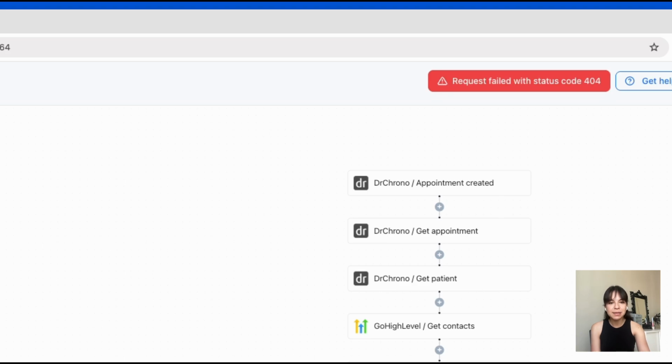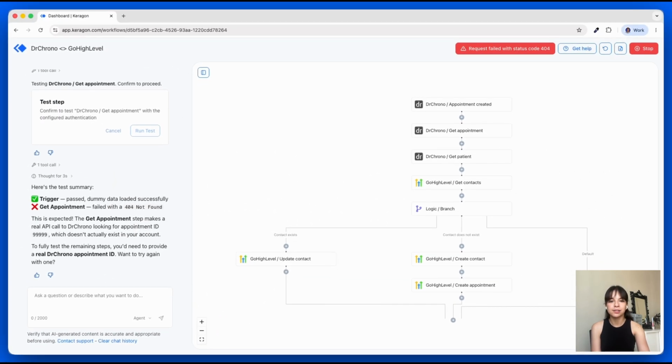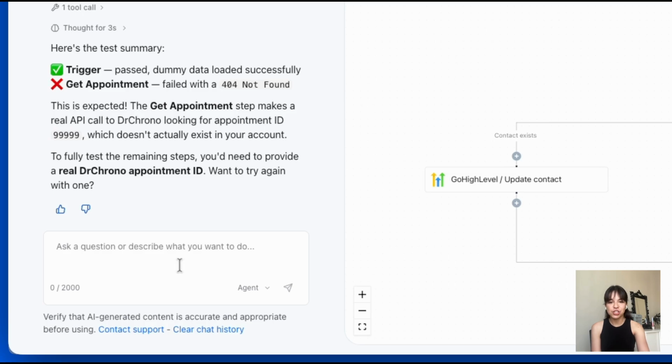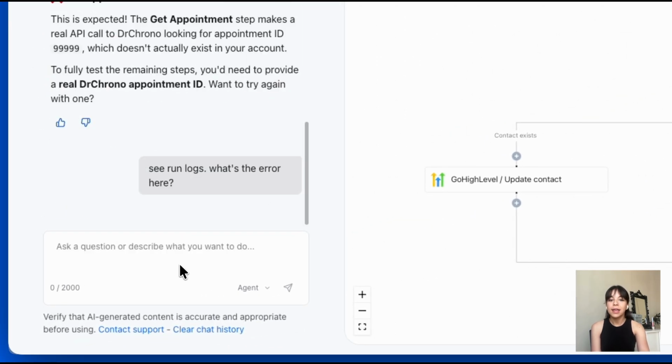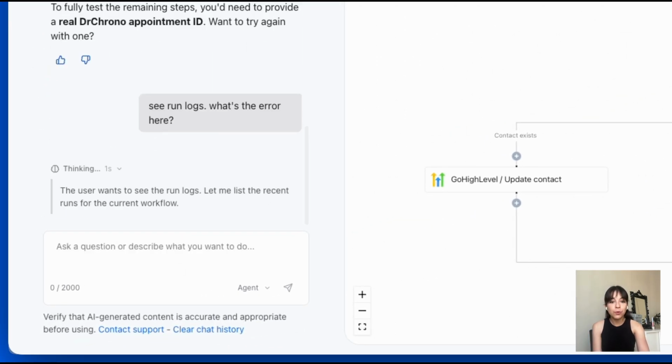The old way to debug this: go to Run Logs, find the failed run, copy the error, come back to the chat, paste it in, and ask the AI what's wrong. The new way? I just type, check the run logs. The agent goes and reads them directly.